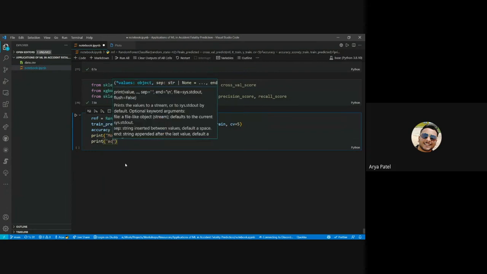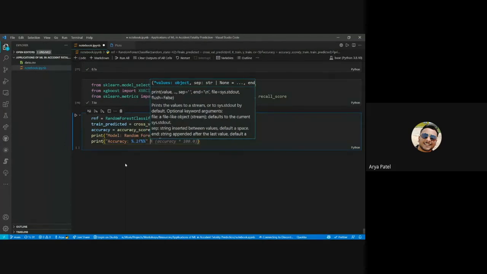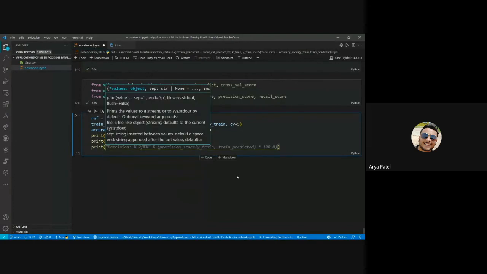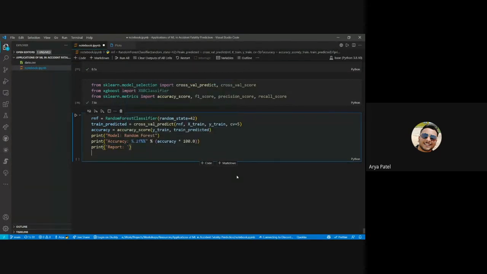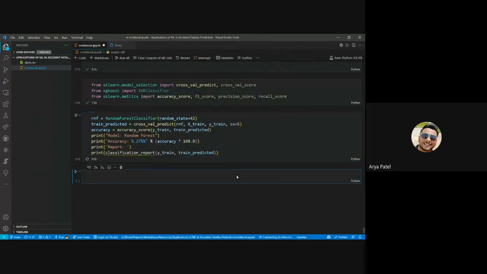As you might be aware, if we want to print something inside this, we need a little bit of C-style notation, that is 0.2f, meaning two digits after the point. We'll also multiply accuracy by 100 to show a percentage. Then we'll print a report, which tells us about recall score, validation score and everything that we have achieved. So let's create a classification report for us now.